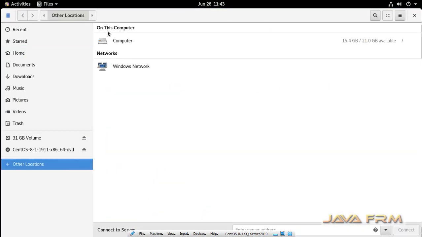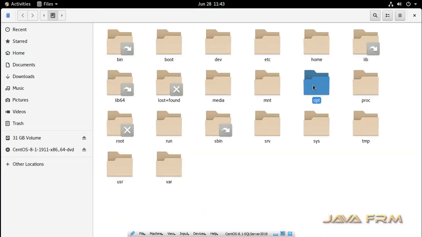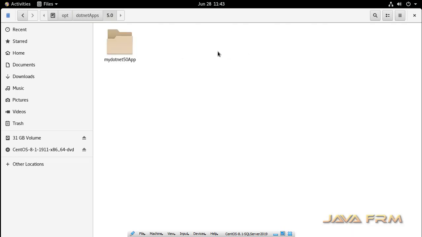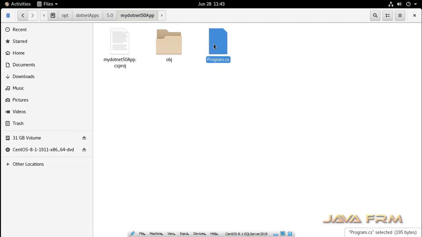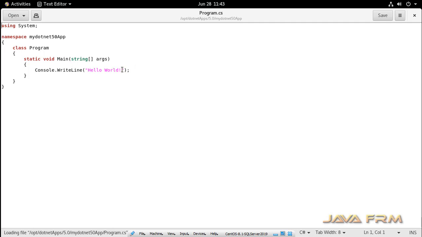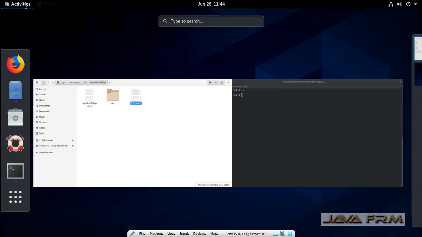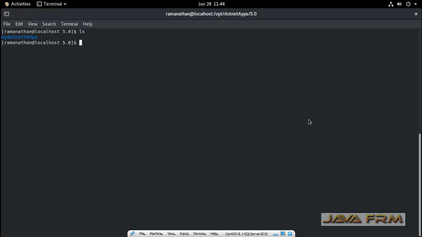Go to the file system, /opt/.NetApps/5.0. You can see the console application got generated, and these are the files generated inside the application. I am modifying the Program.cs file. Now I am going to print hello world to the console. If you are an expert, you can add extra logic to that Program.cs.